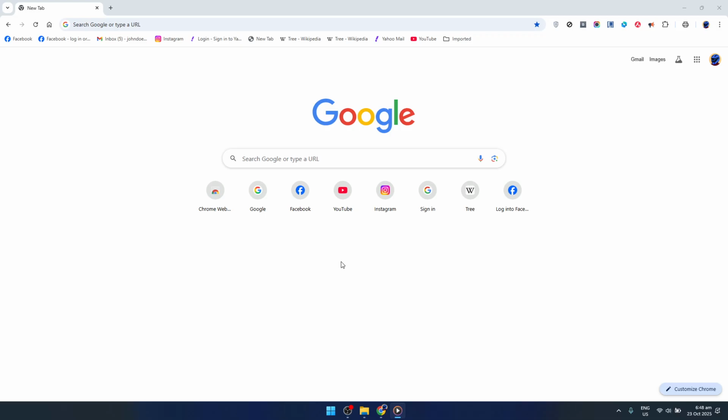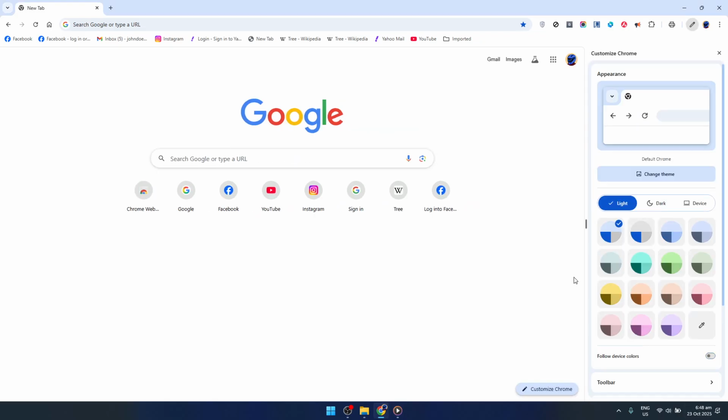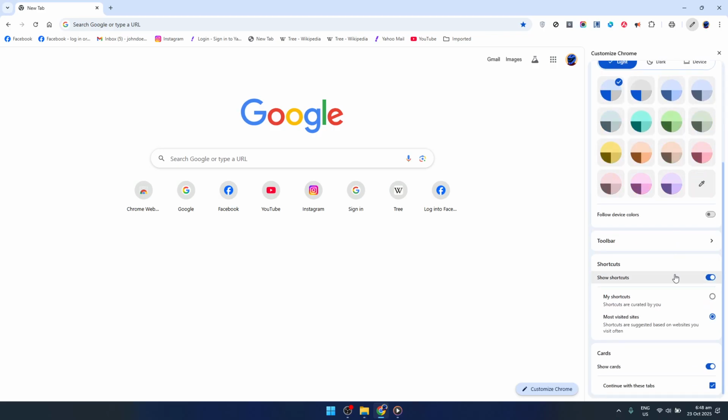To start, you'll need to open your Google Chrome browser. Once you have your browser open, take a look towards the bottom right corner of your page. Here, you'll find a small icon labeled Customize Chrome. Clicking this will open up a menu that will give you several options to personalize your browser experience.